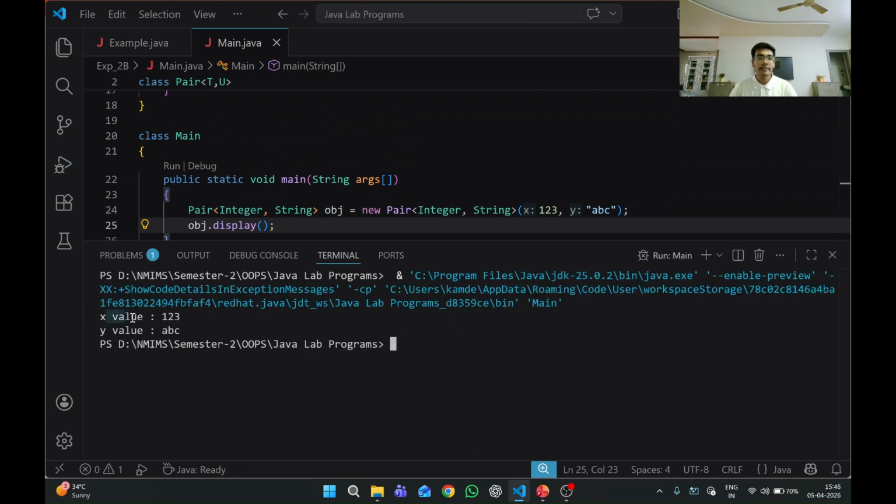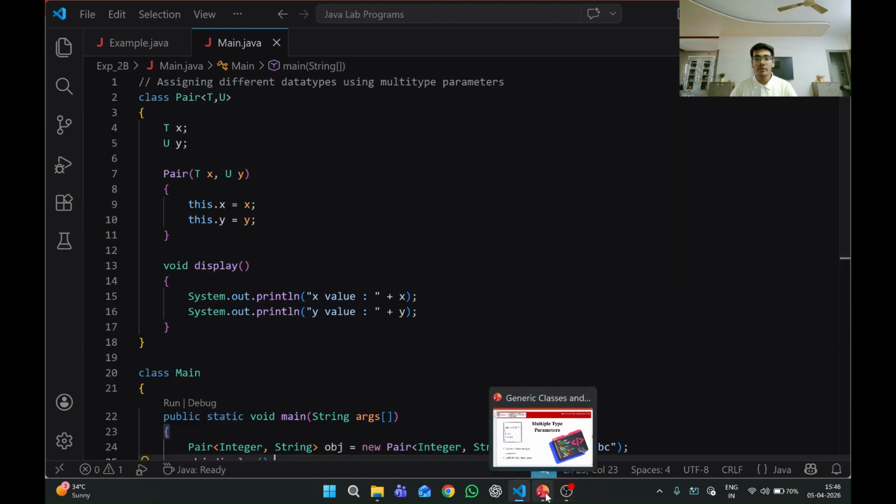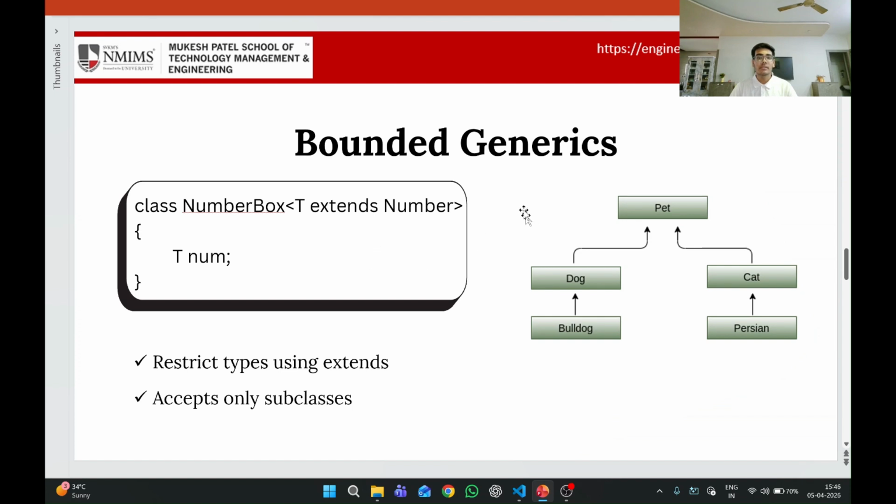So you can see x value is 1, 2, 3 and y value is abc. So successfully we did the multi-type parameter program also. Now next, bounded generics.